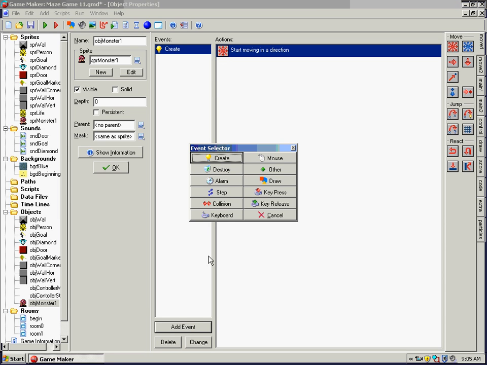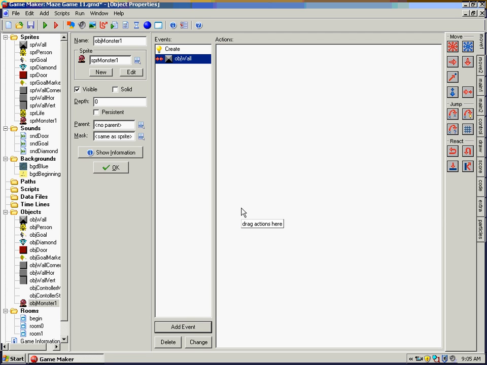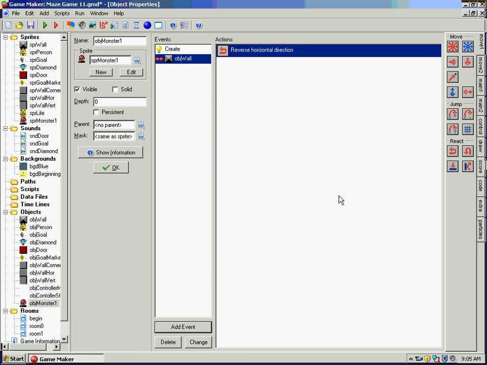Next, we need to add a collision event, because he could actually collide with the wall. He's going to go back and forth, or at least a solid object. And when he does that, we're going to have him reverse the horizontal direction. So he bumps in the wall, he goes the other way. He bumps in the wall, he goes the other way.